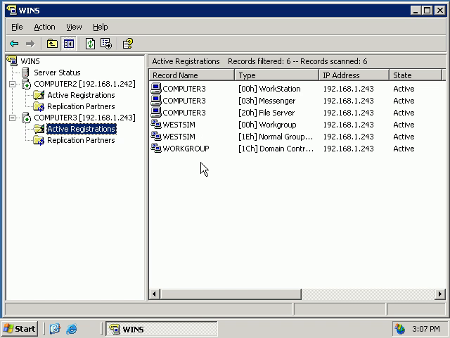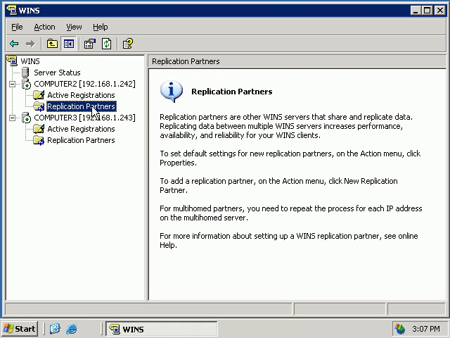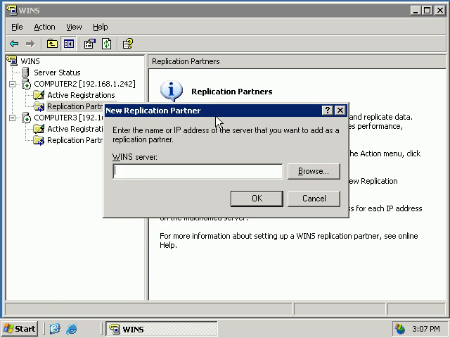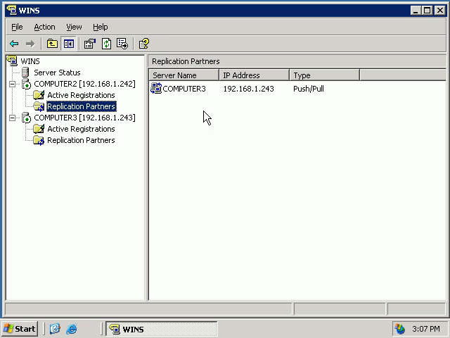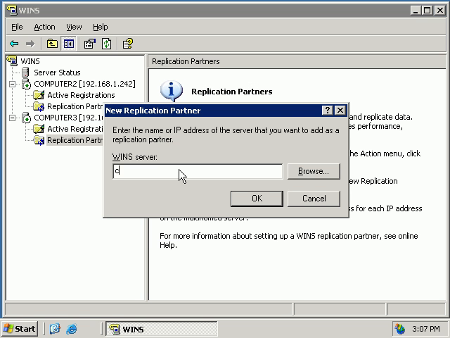Now what we're going to do here is set up replication between the 2 WINS servers. The reason being, clients pointed towards Computer 2 still need to be able to resolve NetBIOS names to IP addresses of records on Computer 3. So to do that, we need to have a full WINS database of all records. So what we'll do is set up replication partners. So Computer 2 will say new replication partner, and we'll specify Computer 3 as the replication partner. And we'll do the same thing on Computer 3. Set up a replication partner and say Computer 2.